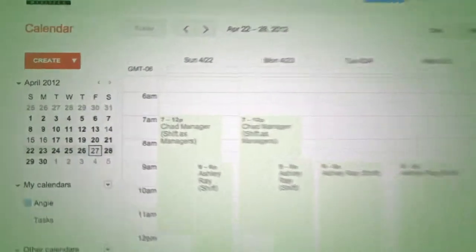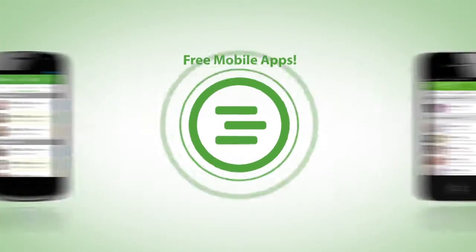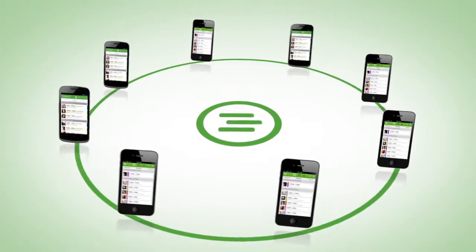Calendar integration with apps like iCal, Google Calendar, or Outlook is a cinch. Keep tabs on the schedule in real time without ever logging on to When I Work. Free mobile apps for iPhone and Android keep everyone connected, even when on the go.